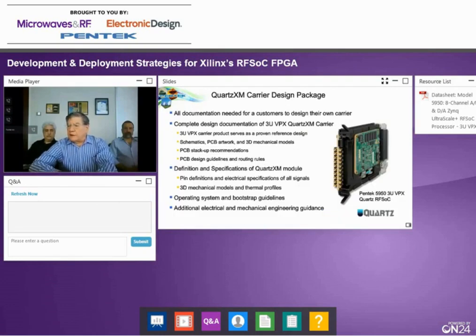What we do to make it easier for our customers to use the module is that we provide a complete Quartz XM carrier design package, which includes all the documentation, including complete schematics, diagrams, printed circuit board layers, and so forth for our 3U VPX carrier that takes the Quartz XM module and makes it a complete 3U VPX board, both in air-cooled and conduction-cooled. So the kit includes the definition of the Quartz XM module pins, the location, 3D models, thermal models, and so forth, along with software and operating system and instructions for how to get all this working.